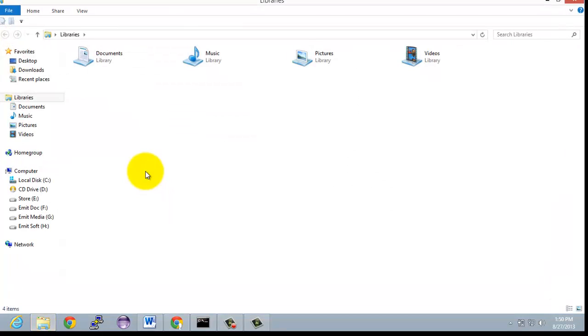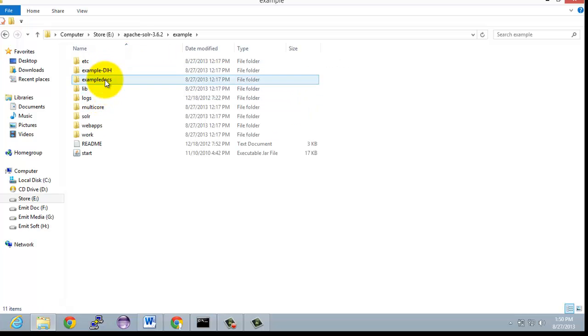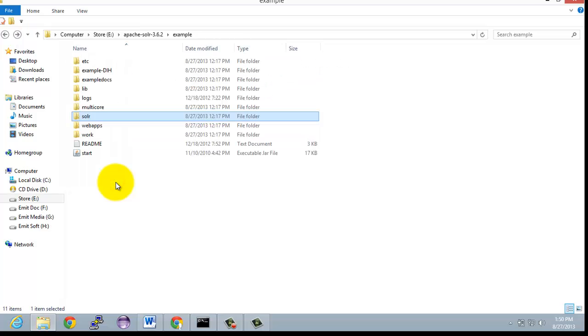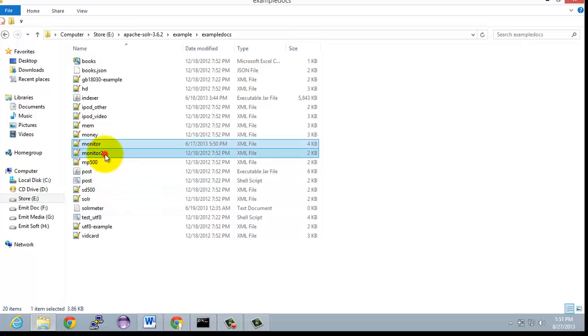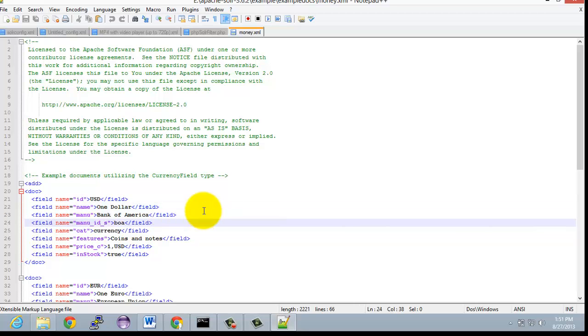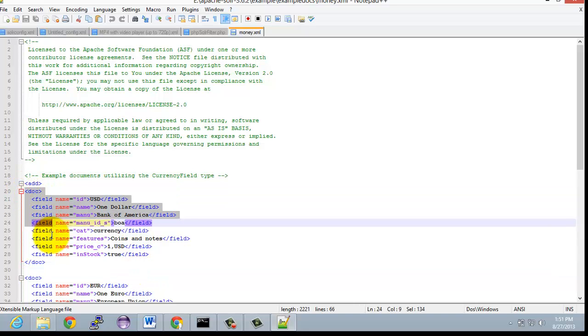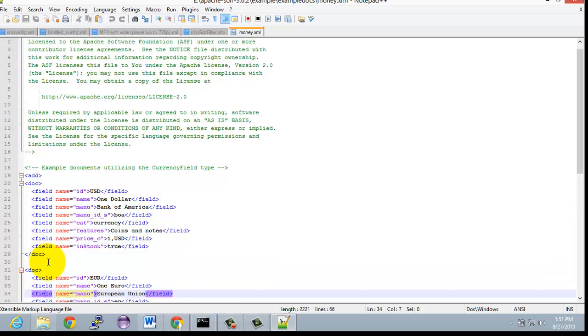For it, one thing I want to tell you is that this is the folder you have copied, and in the example folder there is a Solr folder, and in the example docs folder you can see there are various XML files, for example monitor.xml, monitor2.xml, and so on. These are the XML files in which the data is given in a form like this. In this field name ID, there is USD and name is $1 and so on. These are different docs. From this doc to this doc, this is a single doc. And indexing is basically done in the form of docs. So there are different docs.